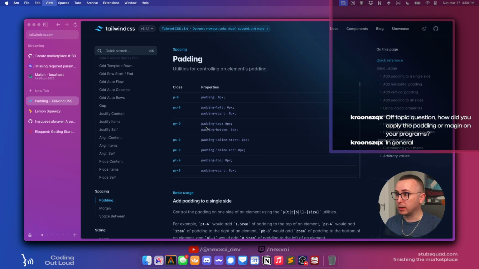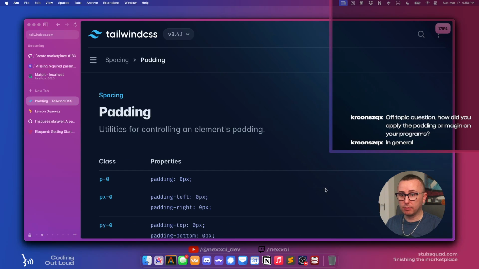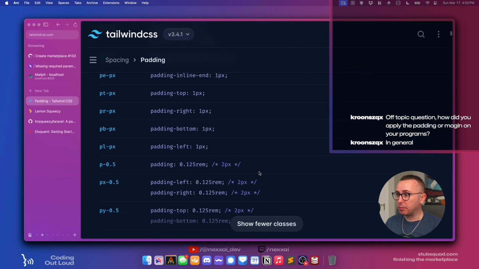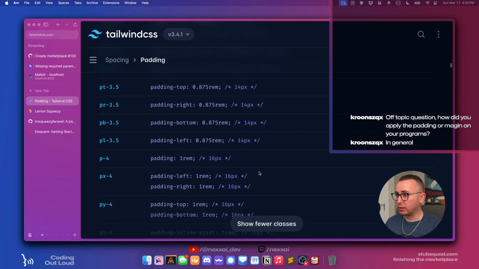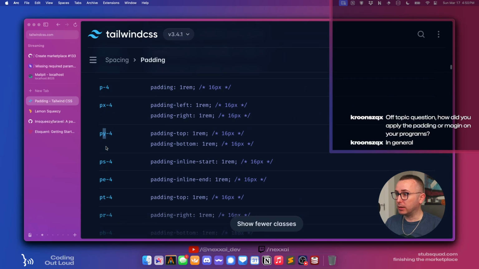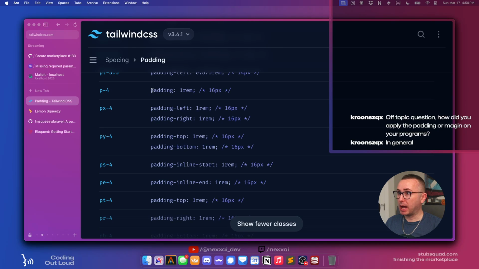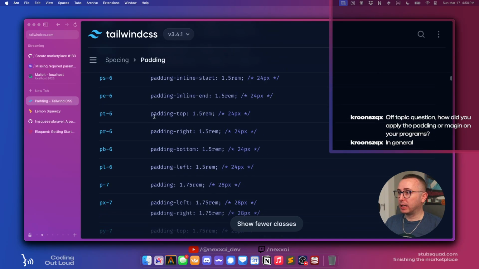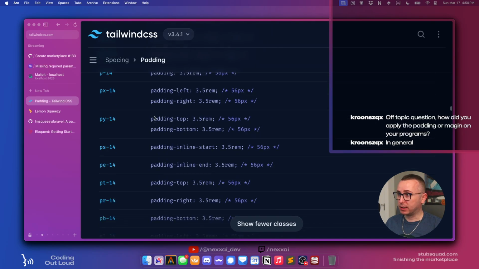I'm just realizing now my coding has been a lot smaller. So PX0 is obviously zero padding. If you look at PX4, PX4 is 1 rem or 16 pixels. You can do it in the Y direction, or in all directions, like P4, which is padding on the top, left, bottom, and right. They have a ton of different padding utilities.